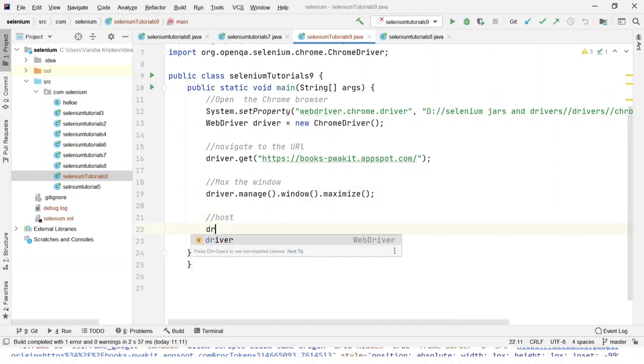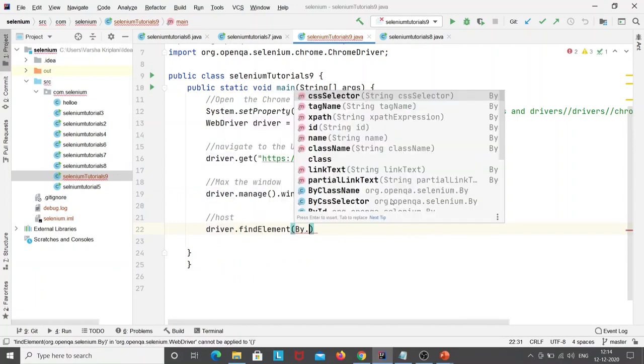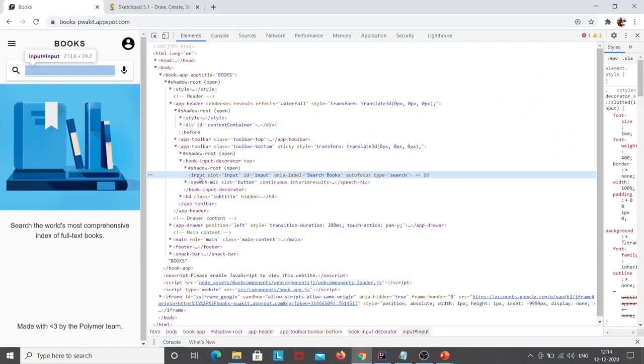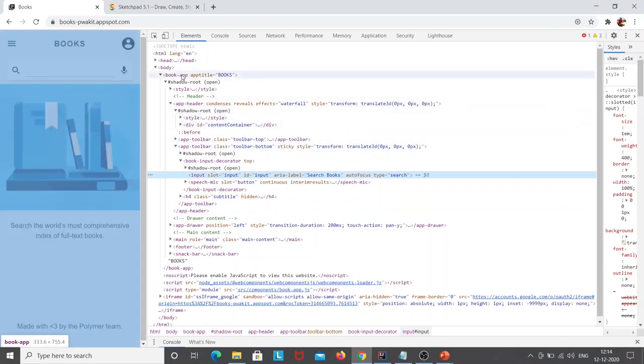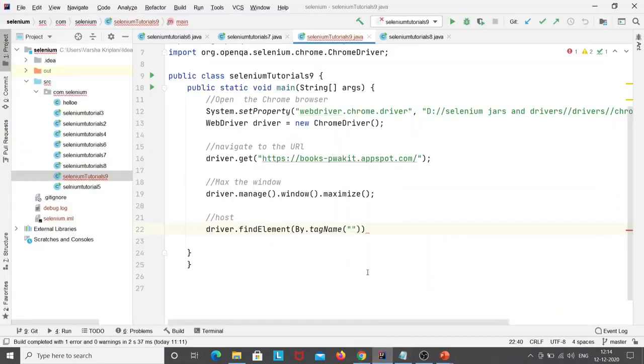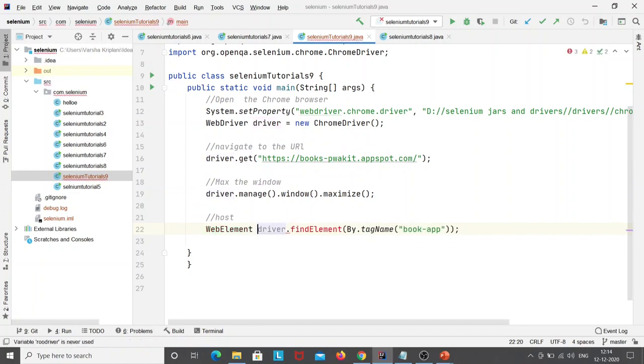We will write driver dot find element by dot tag name. Over here we are going to write, this is our host, right? So we are inspecting our host. The tag name is book app. So I will write book app over here. Because this is a web element, I'll write WebElement host is equal to driver dot find element by dot tag name. Okay, next we will enter the DOM.